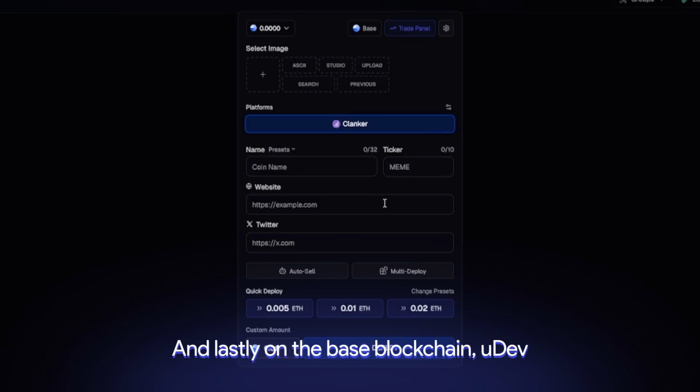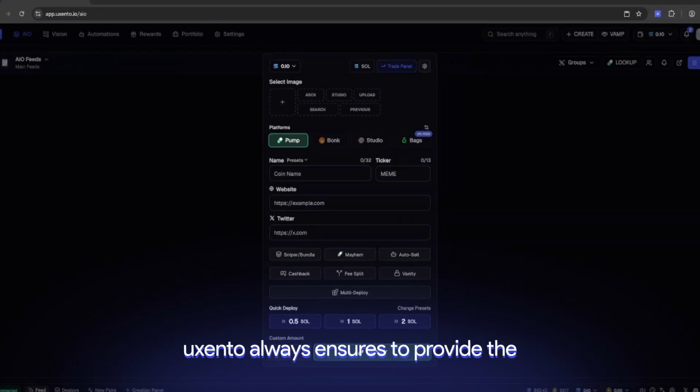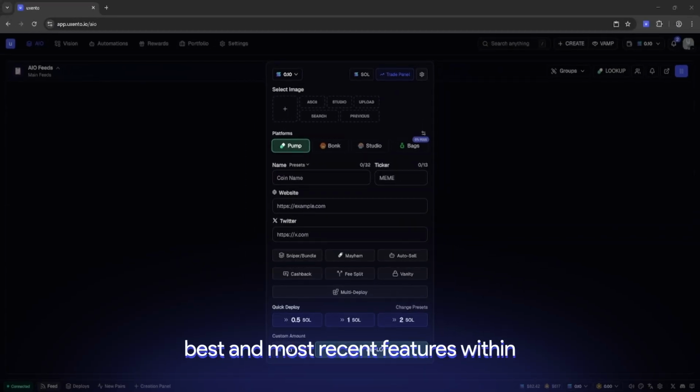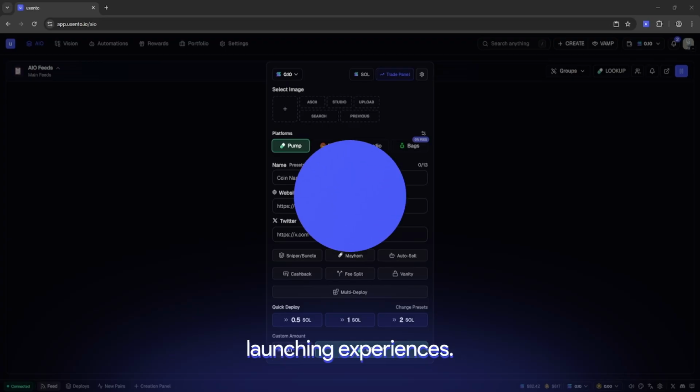And lastly, on the base blockchain, uDev deploys with Clanker, which supports both multi-deploy and auto-sell. Uxento always ensures to provide the best and most recent features within platforms, and often works alongside them in coordination to provide the best launching experiences.